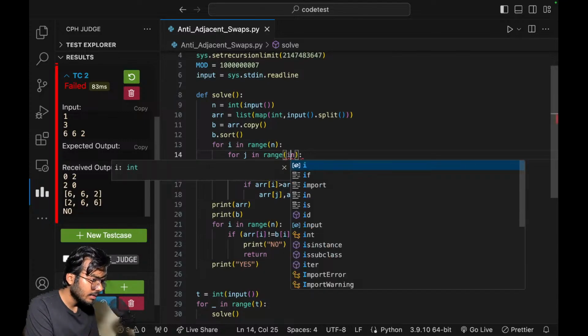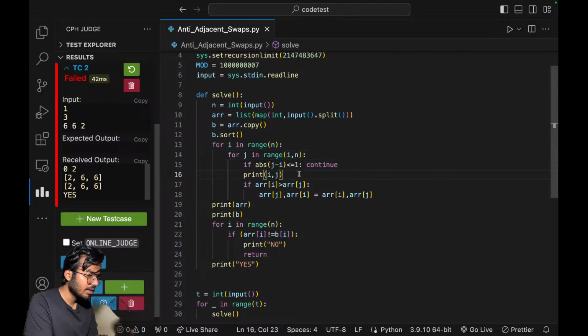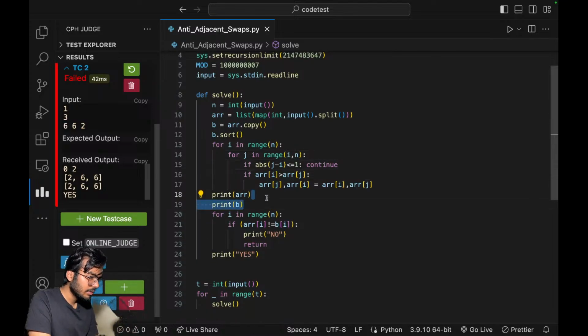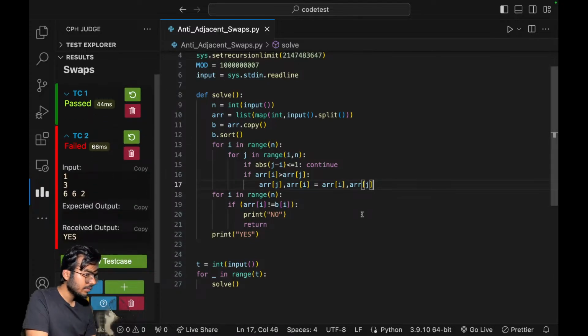Okay, I think this is a complex case, but I mean, it should be: if array of i is greater than array of j, then only I have to do this, otherwise I can't actually do it. Why will this give me a wrong answer? I'm not sure why this is giving me a wrong answer.